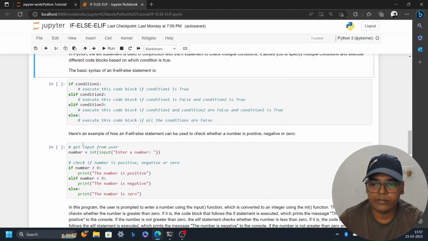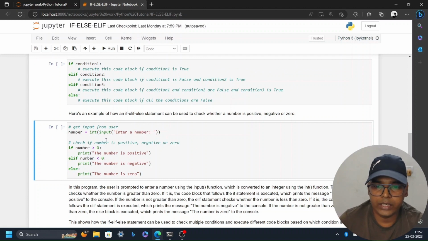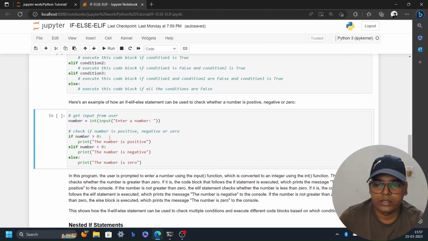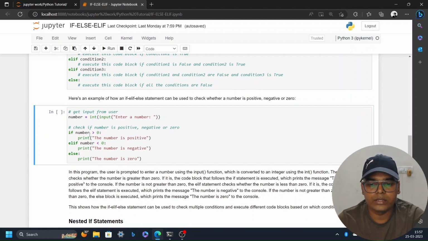Here is an example. You can see again the same example. This time we are checking if a number is positive, negative or 0. First is the if statement, which is checking if the number is greater than 0, that means the number is positive. Second is the elif statement, that is number is less than 0, that means the number is negative. So if the number is positive, then the first statement will be executed.